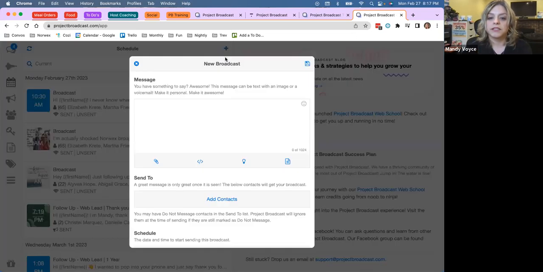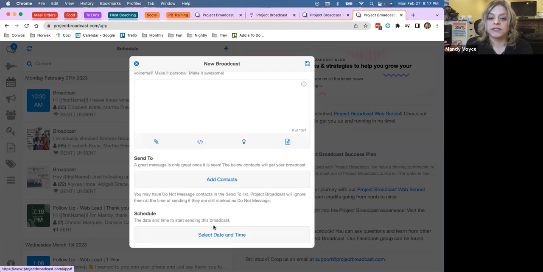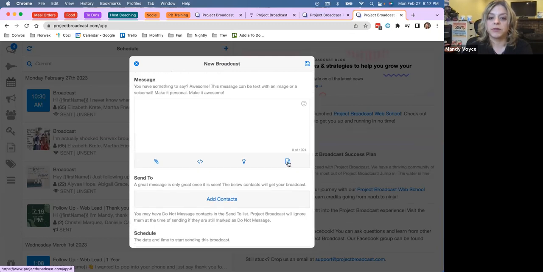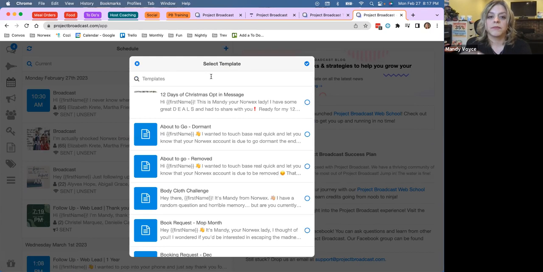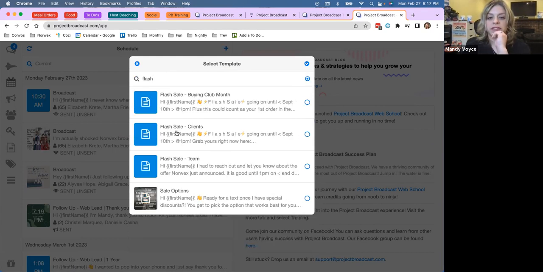So I'm going to go plus. This is where you would type your message, include the contacts, and then the date. So I'm going to use my template for the flash sale. And this is why I like to use those words. It makes it so much faster to find it. So we've got flash sale and I'm sending it to my clients.